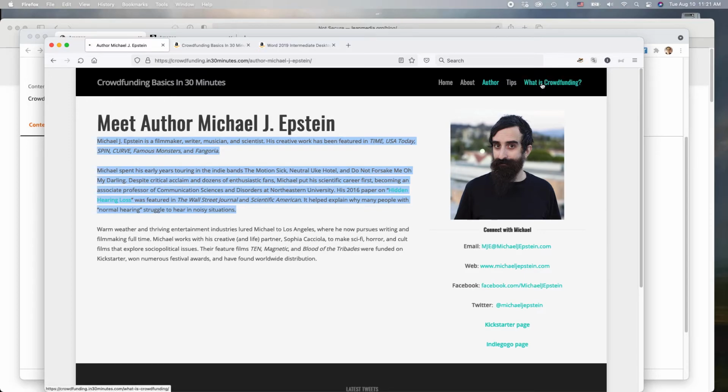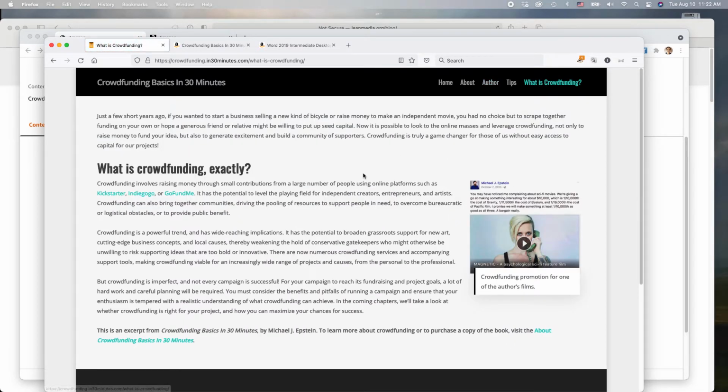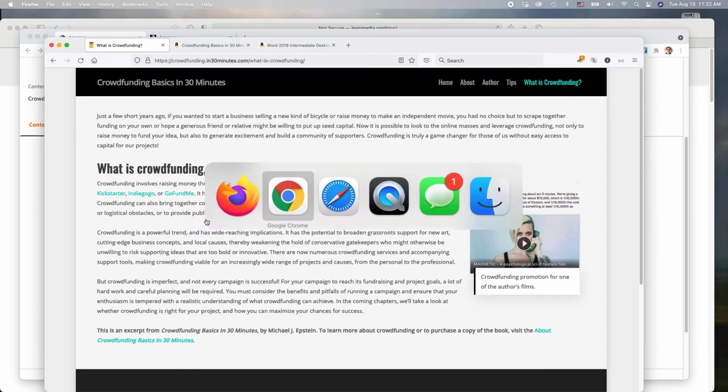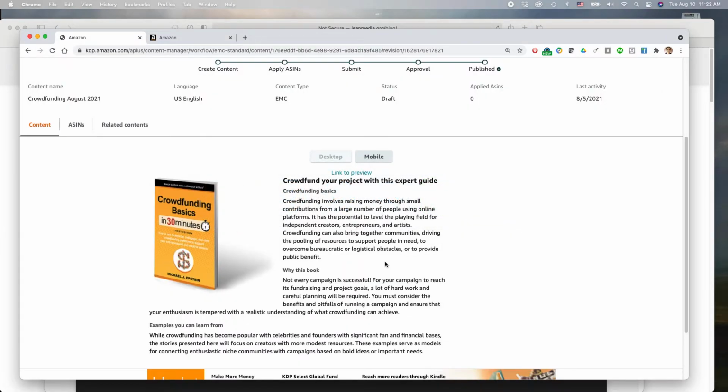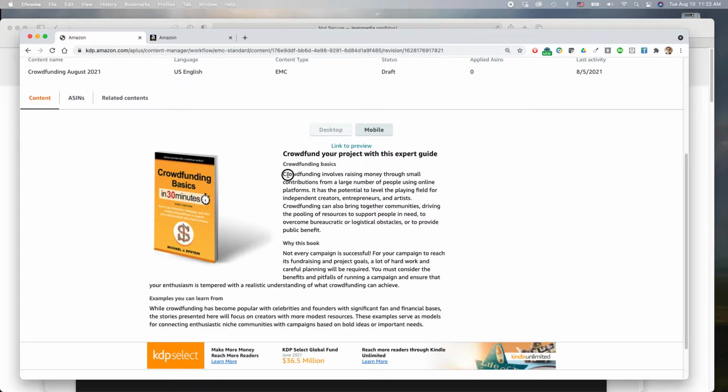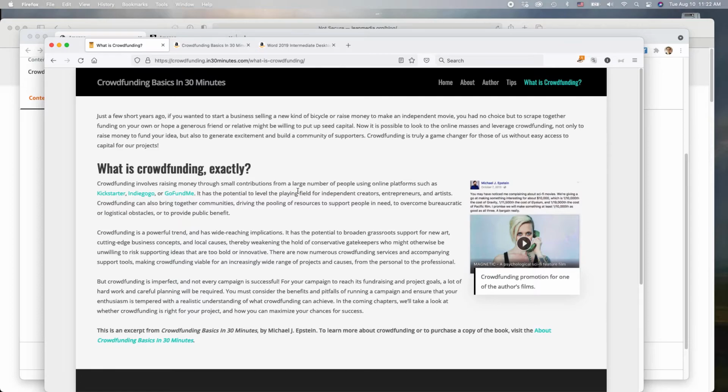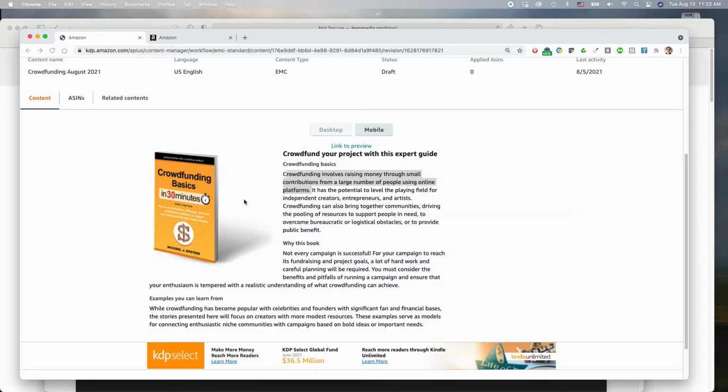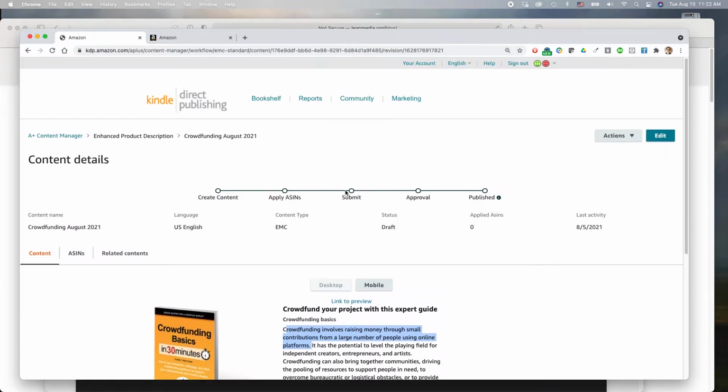Maybe I could also use this particular resource. I created a resource like what is crowdfunding exactly, and I could paste it right in there. In fact, I think I might have even done that. Crowdfunding involves raising money through small contributions from a large number of people using online platforms. I probably got that right. Yeah, here it is. I got it right from here. I edited it down a little bit, so I didn't mention the specific patterns, but the specific platforms. But basically, what I'm doing is taking the text from the website, and then pasting this into a module.